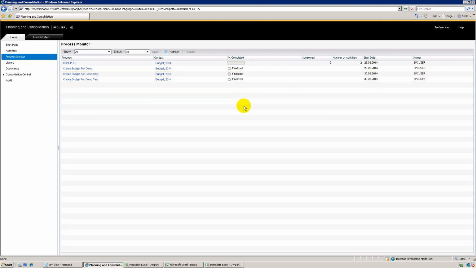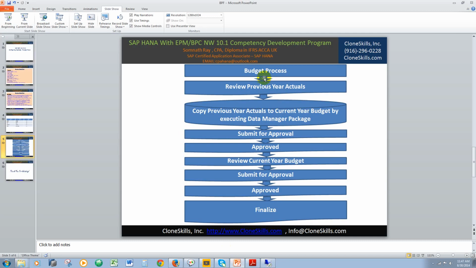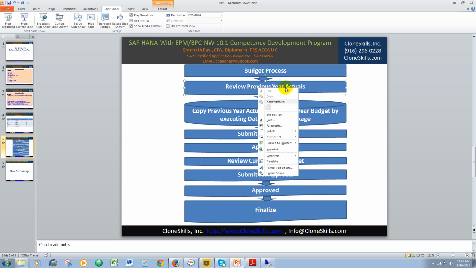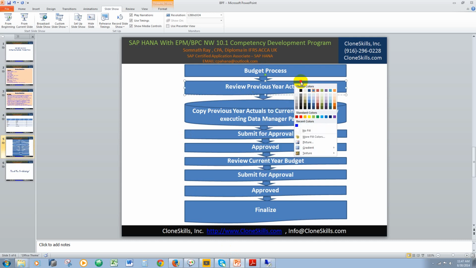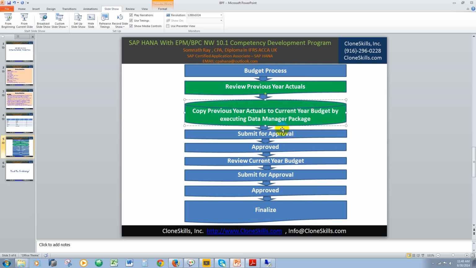So let us go back into the PowerPoint template, and over here, we have performed review previous year's actuals, so we can give it a green, and we have copied the previous year's actuals to current year budget by executing data manager package, so we can color it green. So we have completed that.